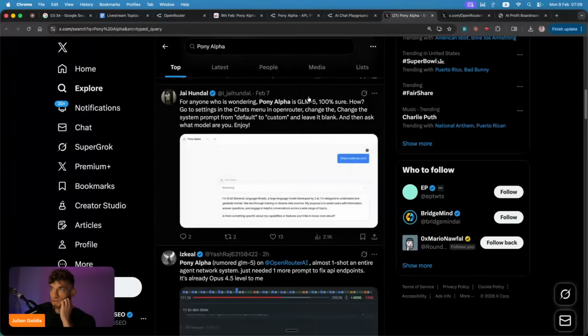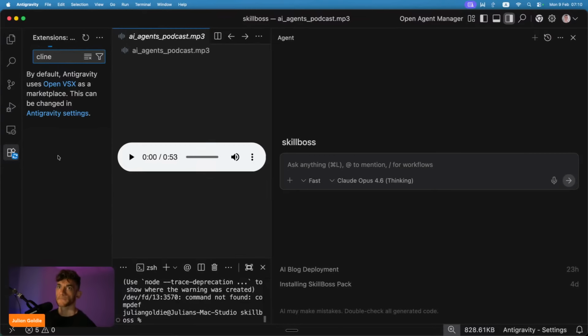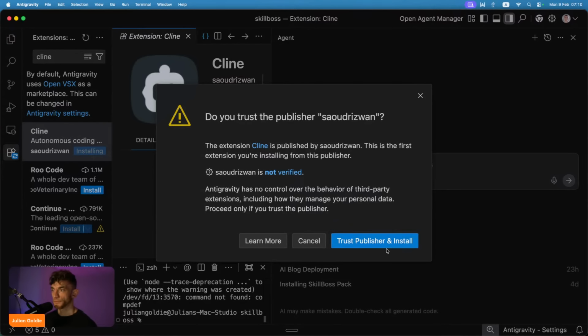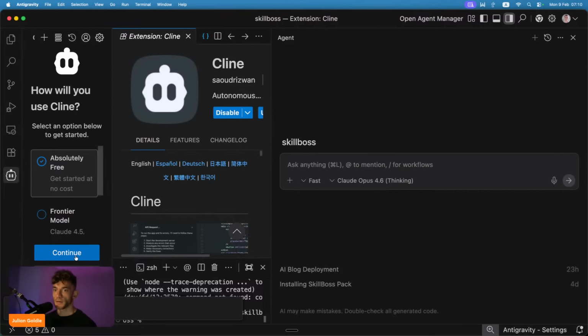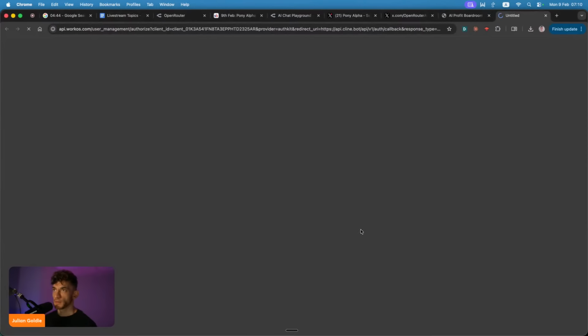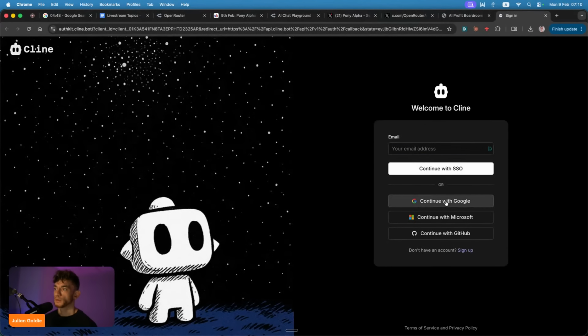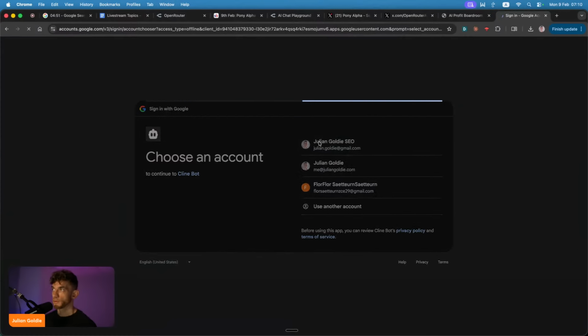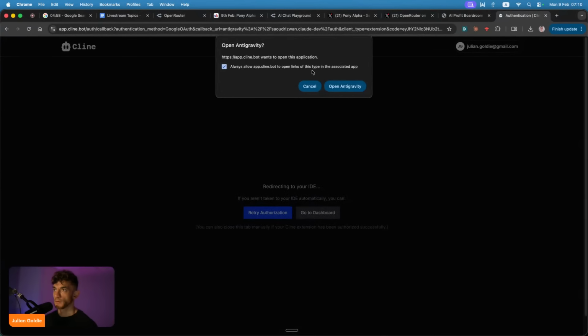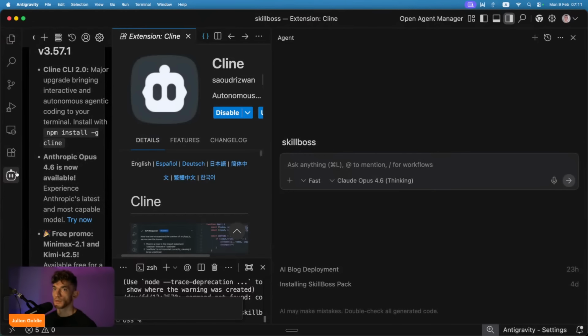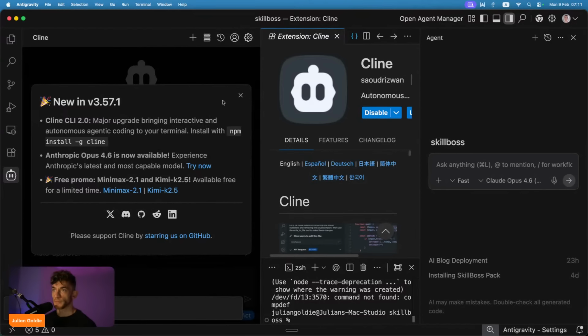You could also use this inside your favorite IDE. So for example, if you wanted to use it inside anti-gravity, we could go to extensions, search for something like Klein, install that. And anti-gravity is a free IDE, plus you can use Klein directly inside there. And then once you've done that, just log in. Open it up and boom, right? You can start using this.